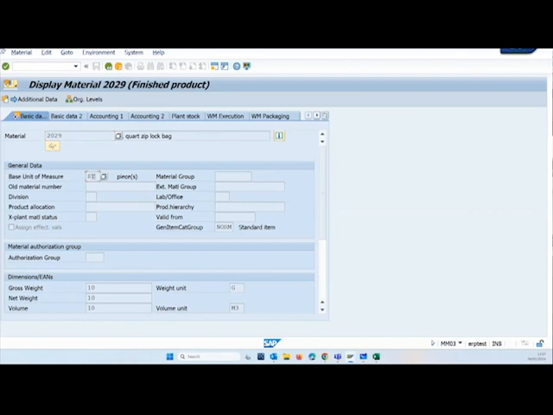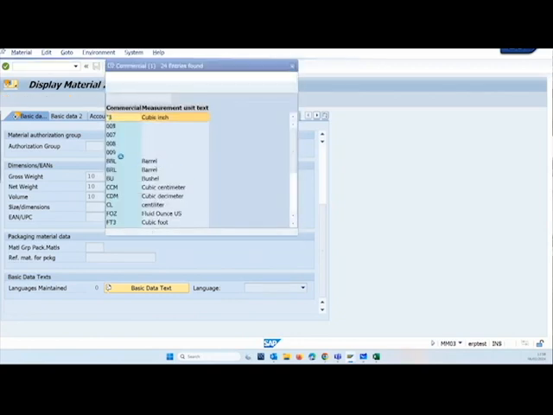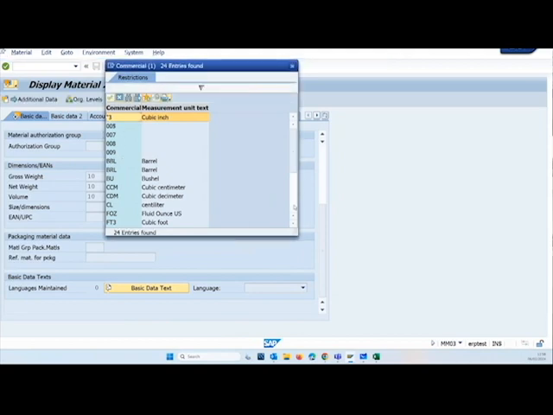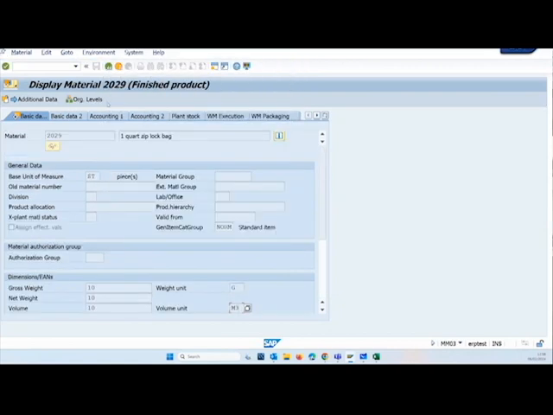So the base unit of measure is a piece. There's the material, there's the description. Here's the weight, the volume and weight unit. So it's 10 grams. I don't know what the volume unit M3 is. Let's have a look. M3. Cubic meter. Okay. And then we can have a look at Basic data 2, see if there's anything else in it. No. Accounting.